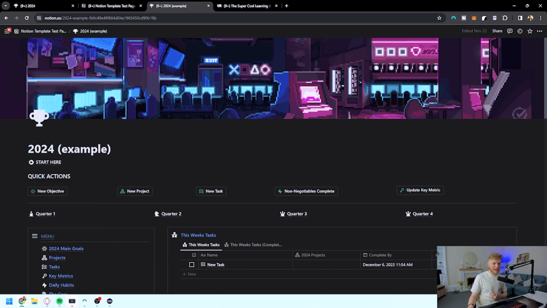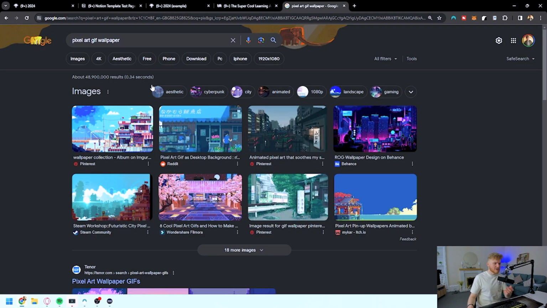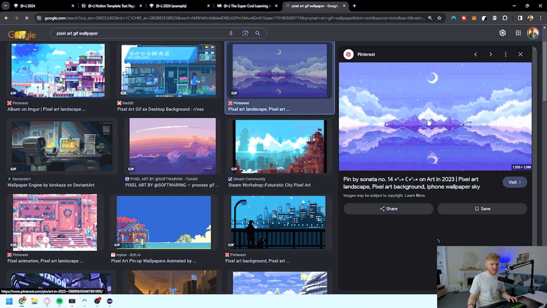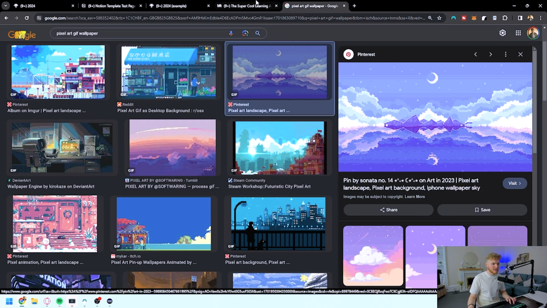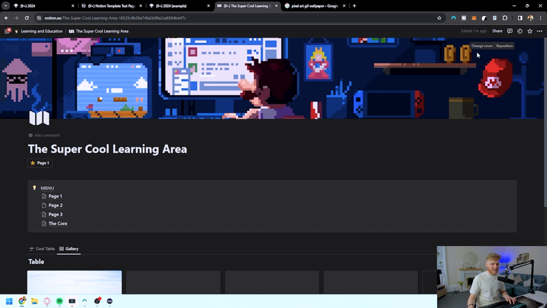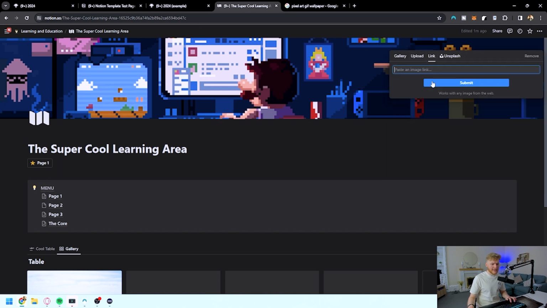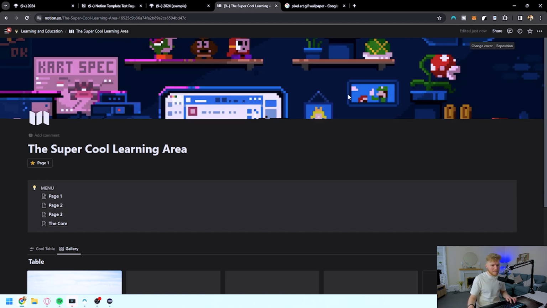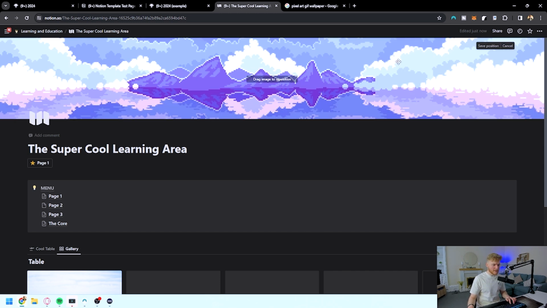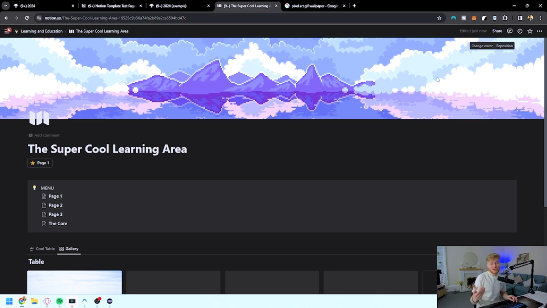The next thing is to use pixel art. Pixel art is the coolest thing ever. I mean, even the top of this screen looks so much better purely based on the pixel art. So on Google, search up pixel art GIF wallpaper, and then what you can do is you can select the image, anything that you're wanting to do. If I copy the image address here, I come onto this area, I can change the cover, I put a link, and then I copy the image and I submit, then it will load in itself and I can reposition this to any way that I want, and it just looks so much better.